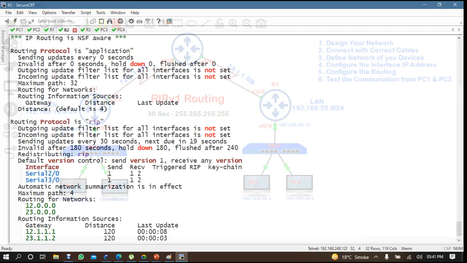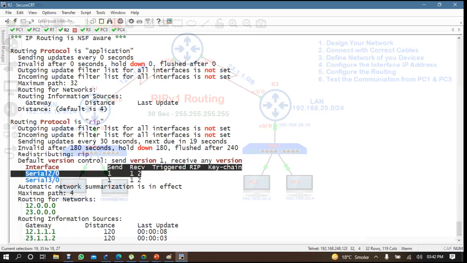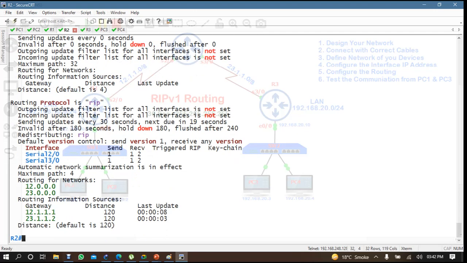You are using version 1. By default, version 1 can communicate to version 2, but version 2 cannot communicate to version 1. We have a separate lab for this one. Here you can say that I have two routes which are locally connected, and this is my neighbor information.